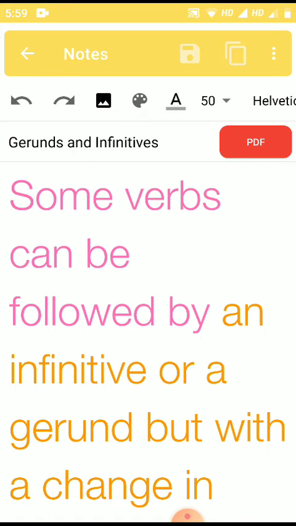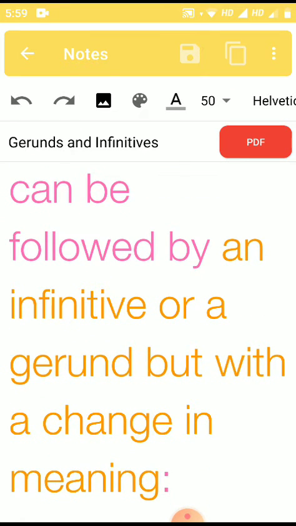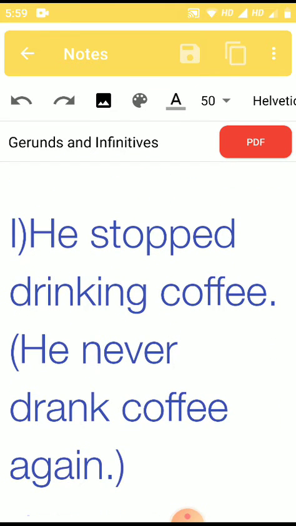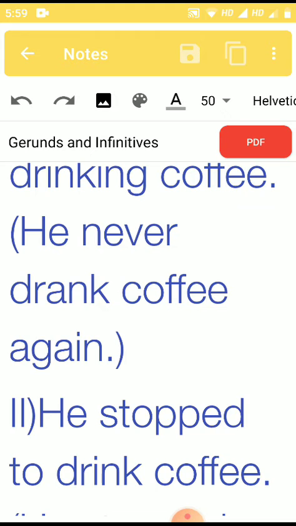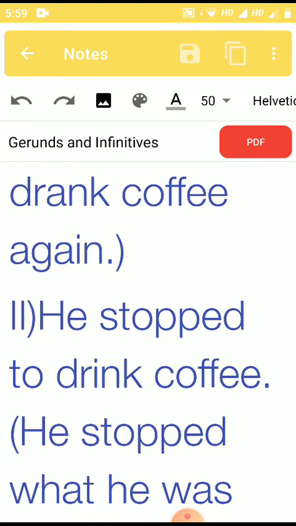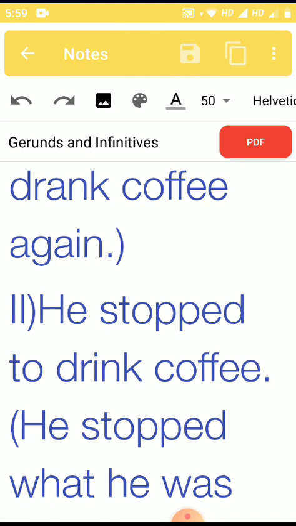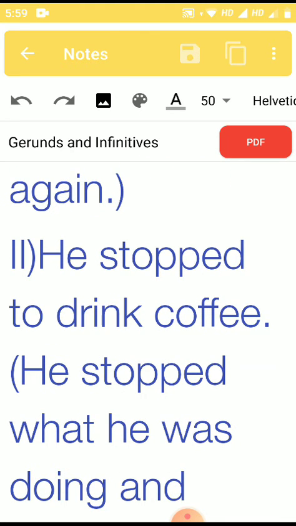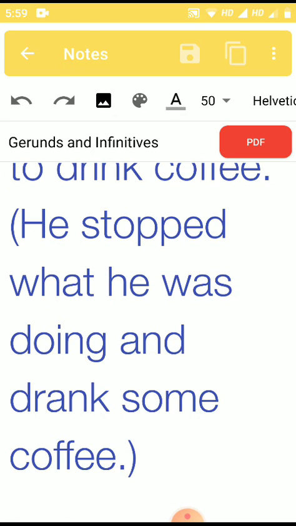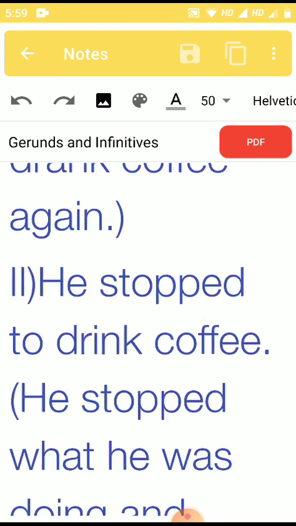Some verbs can be followed by an infinitive or a gerund but with a change in meaning. He stopped drinking coffee. It means he never drank coffee again. See, he stopped to drink coffee. Here we have used the infinitive to drink. It means he stopped what he was doing and drank some coffee. There is a change in the meaning.